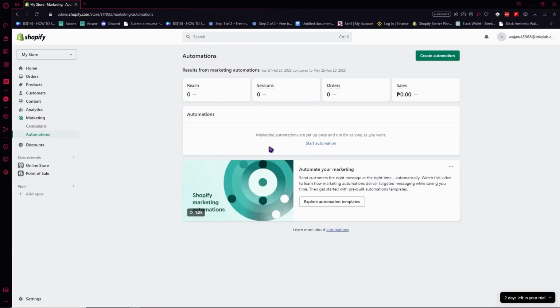After that it would show up right here, and once you click on the abandoned cart, you would be able to see everything right there, the abandoned cart emails. You would see every detail, and that is how you enable and configure your abandoned cart here in Shopify.